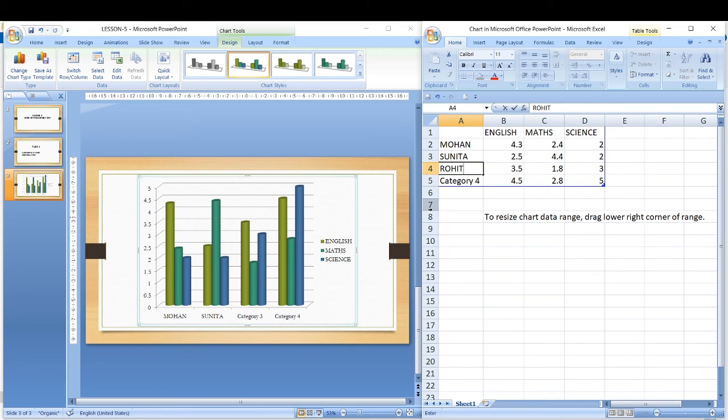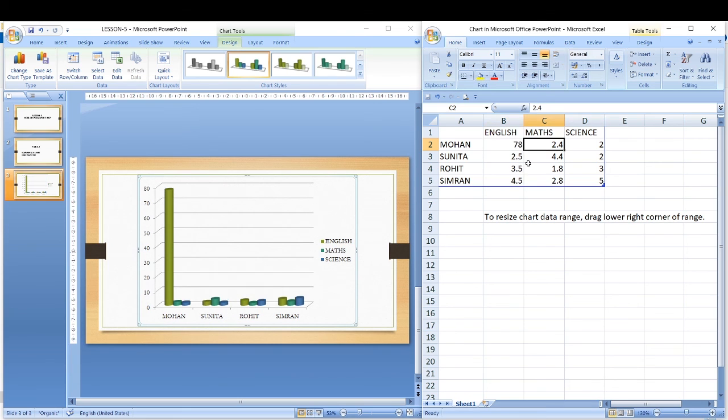And Simran. Now you can see that as I have changed the names in the datasheet, the names have accordingly been plotted in the chart. Now I am going to enter the marks randomly for these four students. So let me just write down.